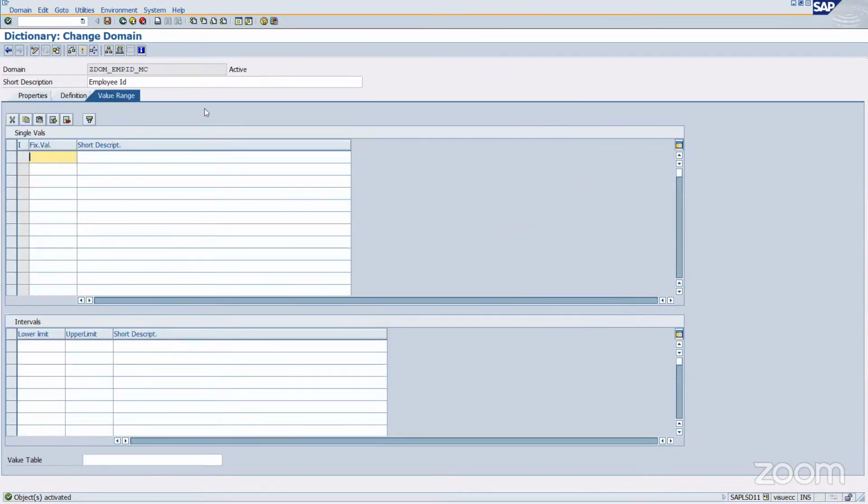In ABAP, whenever you create any object, you have to save and check the syntax. If everything is fine, it will tell that no inconsistencies found. If something is going wrong, it will tell that there is some problem, and you will get the syntax error over here.